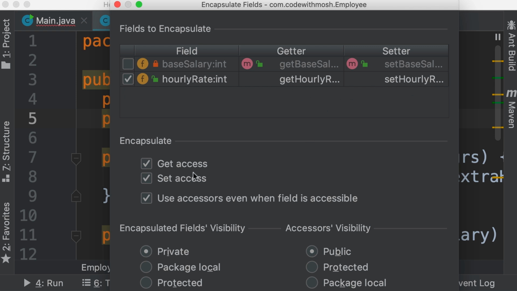Now here we can tell IntelliJ if we want both a getter and a setter. Sometimes we want a read-only field, so we can only create a getter. In that case, we will untick the setter, okay? Now for this exercise, we want to keep both of them. Below this, we can tell IntelliJ how to change the access modifier of this field after this refactoring. So as you can see, IntelliJ is going to automatically make this field private, and our access modifiers are going to be public. Now let's click on the Refactor button down below.